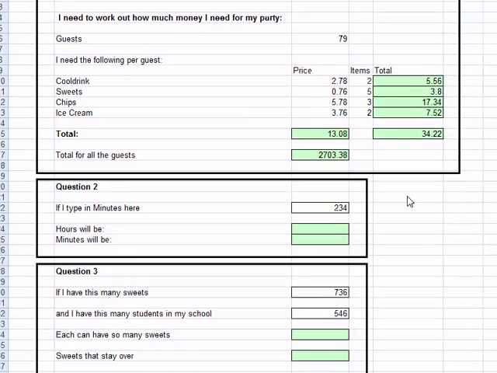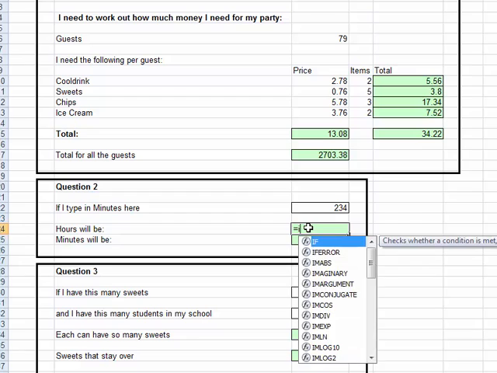Right. Now, looking at question 2, we've got an interesting thing here. I've got minutes and I have to convert it into hours and minutes. So I have to have an integer of that figure after I divide 60 into that. So I'm going to use an integer formula over here to work out the full hours that I can get out of these minutes. So to do that, I'm going to say equals INT for integer.